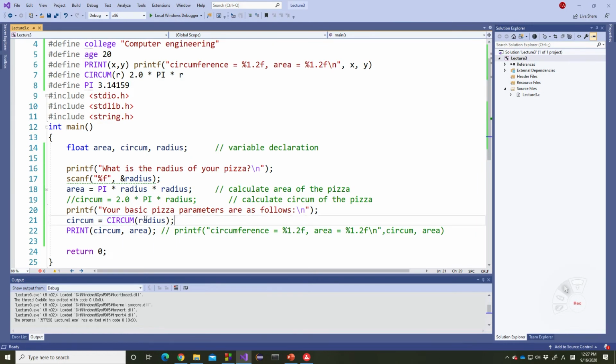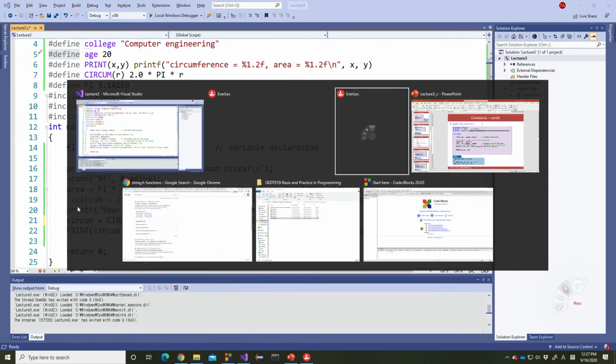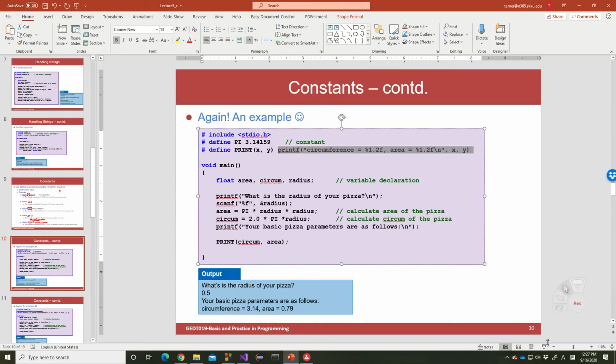So exactly, this will be 2 times, it will be replaced like this by the compiler, and because the radius will go to R, that means the radius will be here. So this is how it is working. So this is about a constant using the preprocessor directive define. Now let's go back to our example.